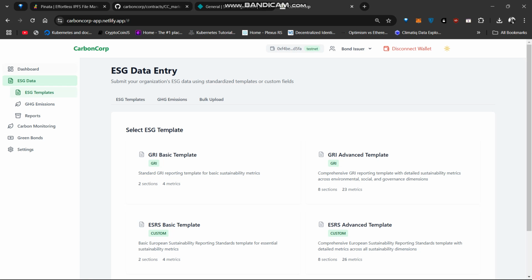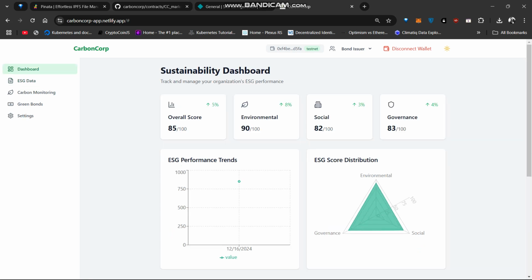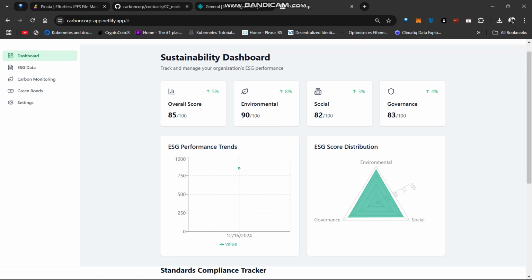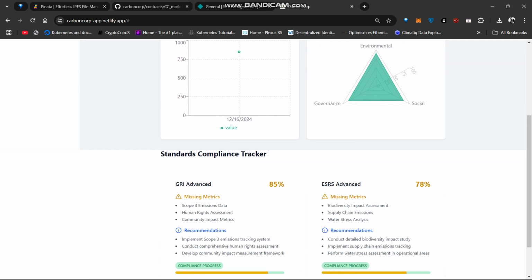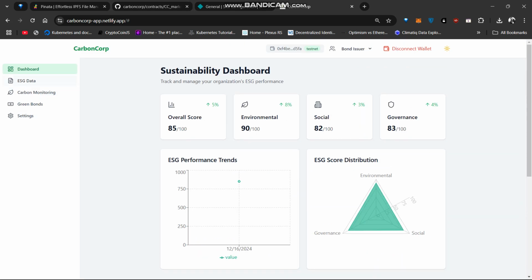So they have several functions. They have a dashboard where they can see their performance based on the data they submit in terms of ESG performance. So there's an overall score, environmental, social, governance, their trends, the score distribution, and they also have a compliance tracker whereby they can get recommendations for complying with certain environmental standards.